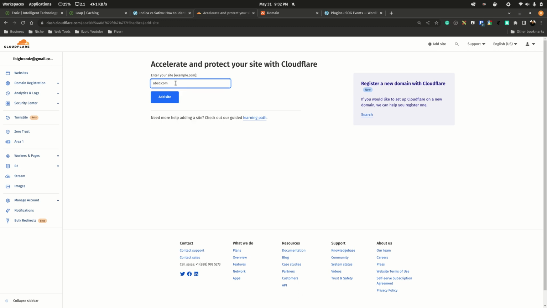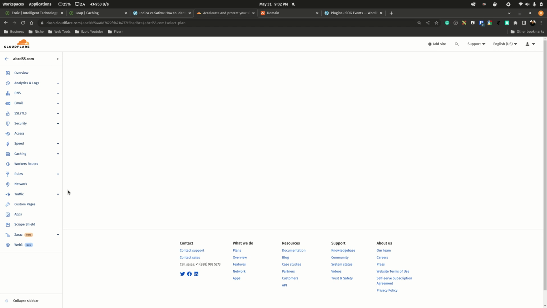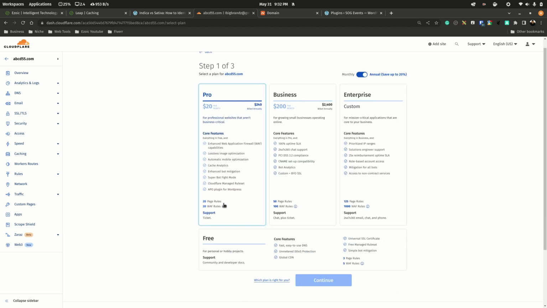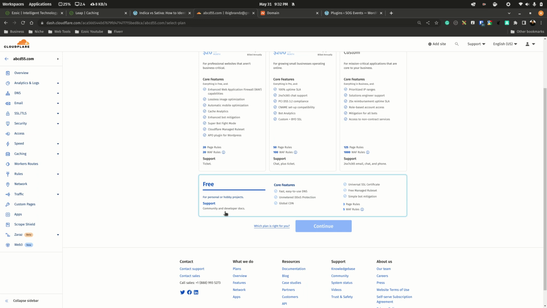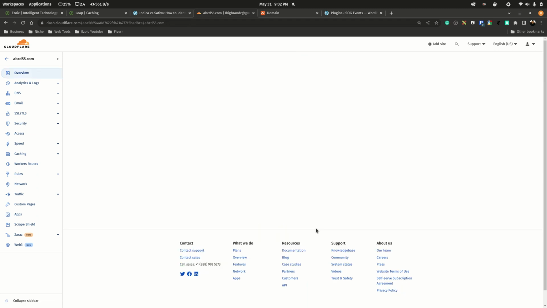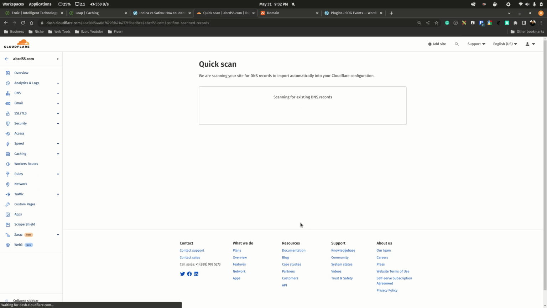abcd.com, and we can just put 55 here at the back. We can say add site, and for this purpose the free version is fine. We only need a couple of these page rules and WAF rules, so the free version is more than adequate. Once the website is activated within Ezoic, the last step would be to update these name servers. So just bear with me while Cloudflare pulls in all the necessary DNS from the domain.